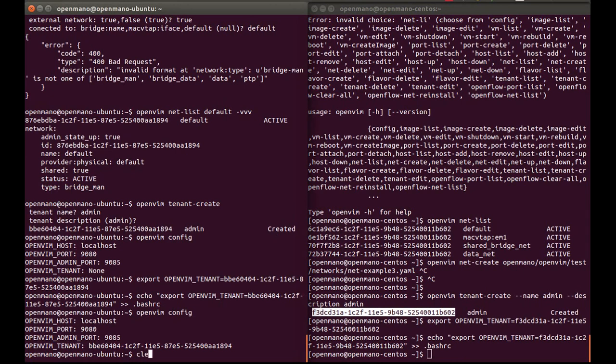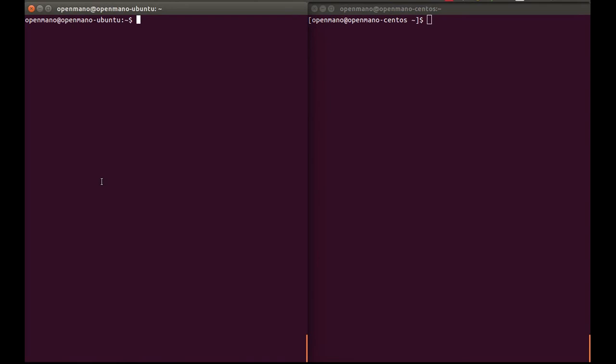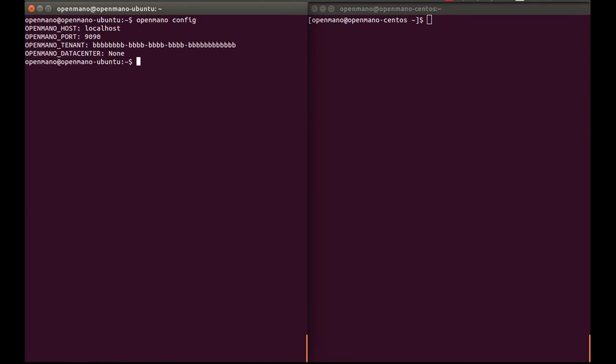Let's clear. If we do the same with OpenMANO config, it's saying that we have a default OpenMANO tenant that is this one, and we don't have any data center. Let's create a new tenant. OpenMANO tenant create my tenant, for example.